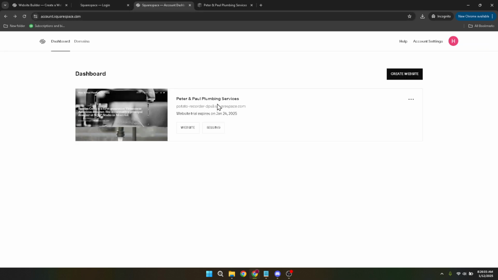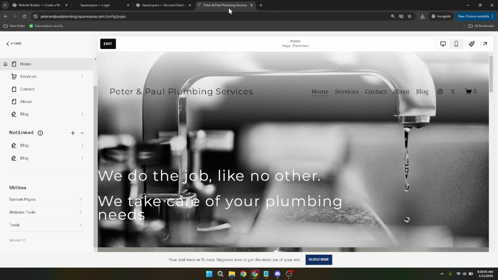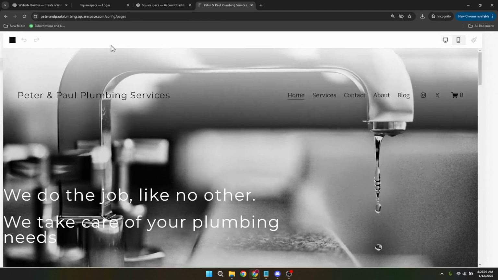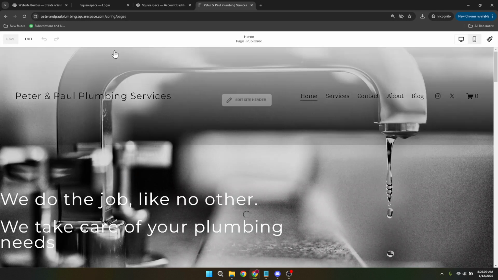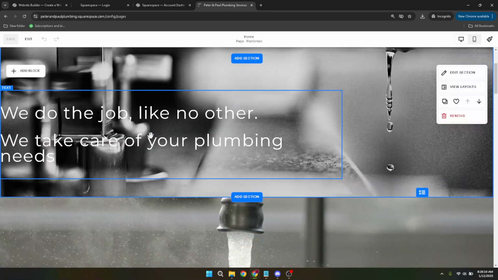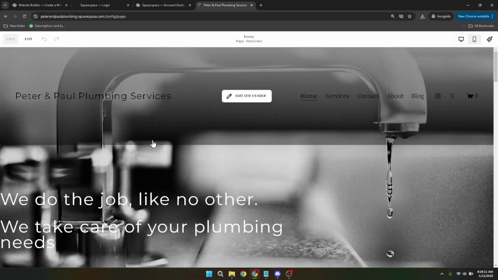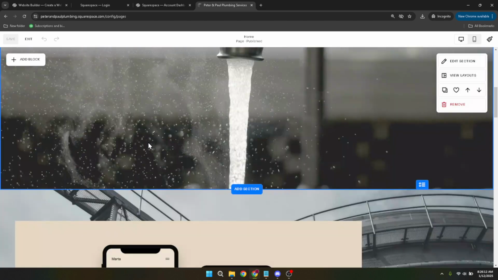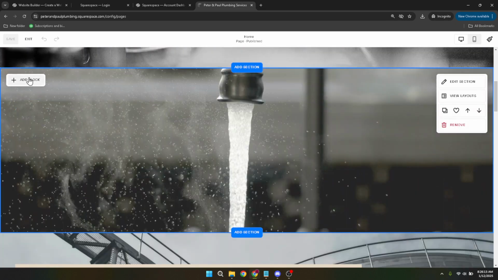Once you're in the dashboard of your chosen site, you need to navigate to the Edit section. Simply follow the link or button labeled Edit to start making changes to your website. In editor mode, you'll notice various options to modify the layout and content of your pages. Look for the section where you want your Facebook feed to appear and click on Add Block. This will allow you to introduce new elements to your selected web page.